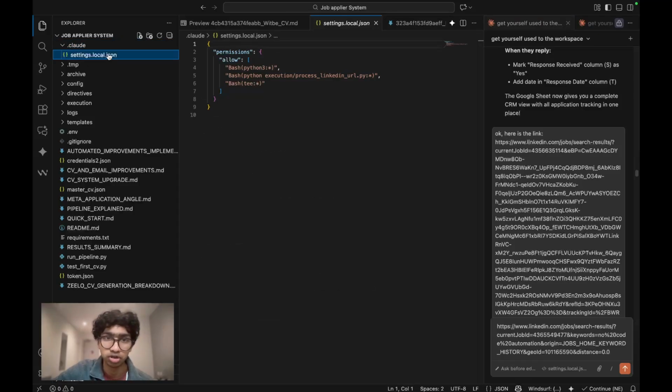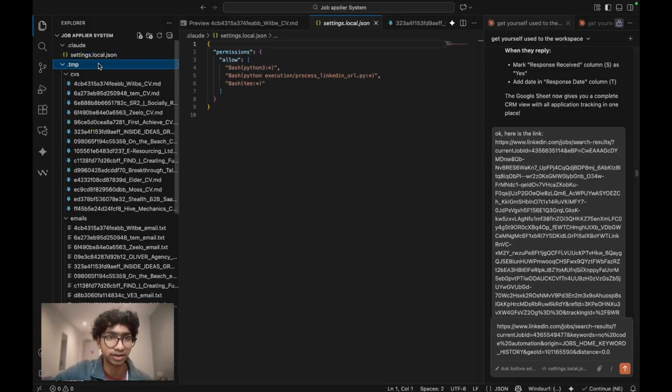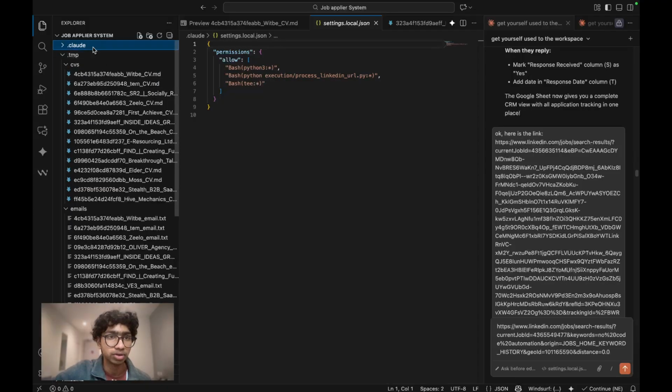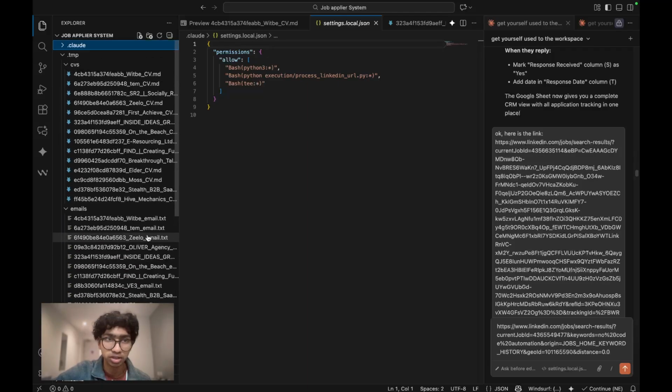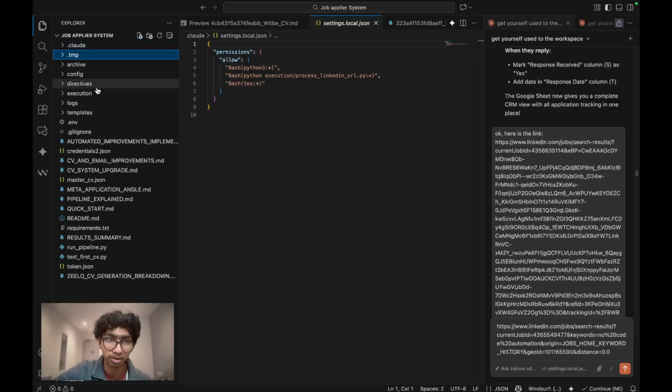So this is a .json file. JSON is just a file type, just like .png or .jpg for images, or .txt for text files. And as you can see, you have different types of files, like .md in all of these CV generated files. And you got subfolders. Under .tmp, you got CVs, emails, and different file types, just like you'd have in any folder on your normal computer.